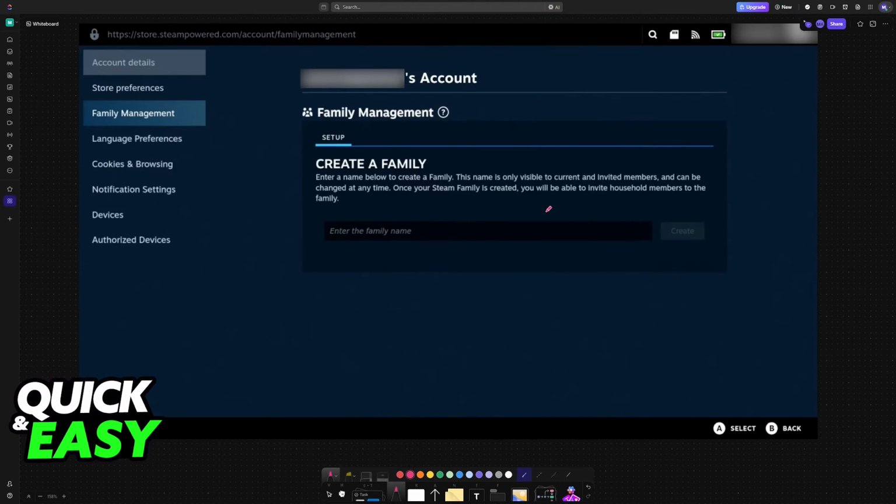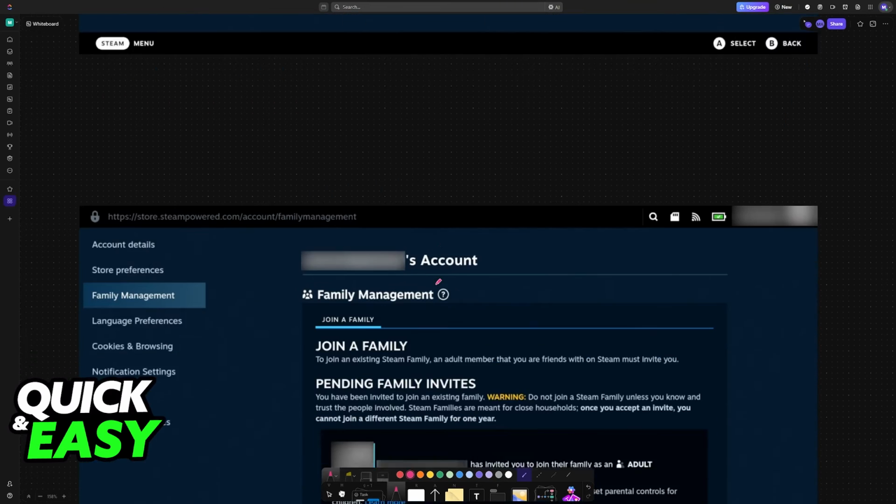So once one of you chooses the option to create a family, you can enter a name below. This name is only visible to current and invited members and can be changed at any time. You will be able to invite household members to the family. So input a name, and immediately after this, you will see the option to invite your friends. So you can choose them from the friends list or send them a custom link.